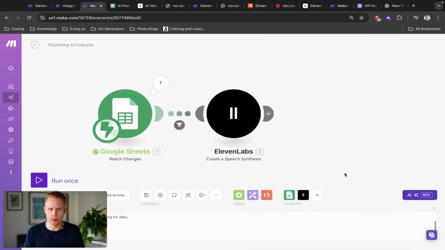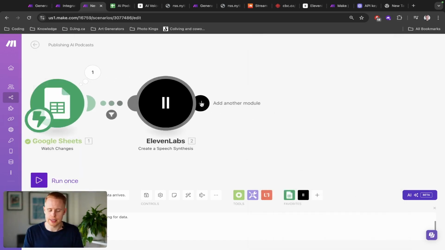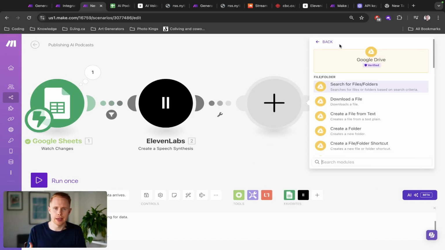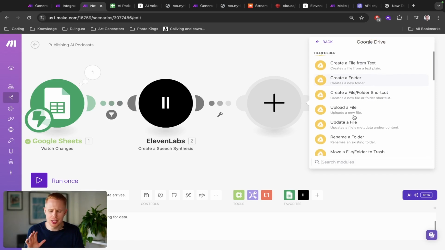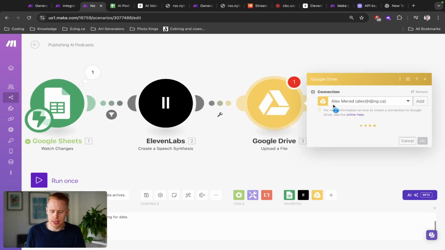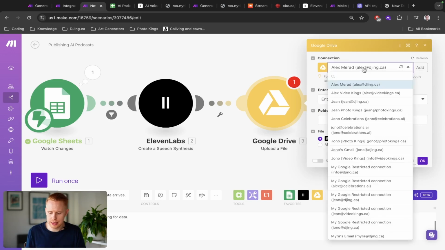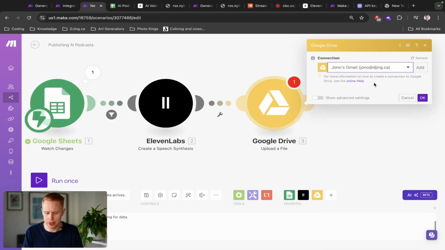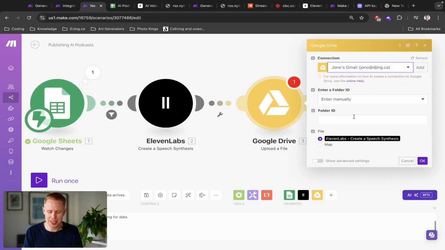Okay, cool. Now, before we actually test this out, I want to save this to Google Drive, first of all, just so that we have these files in Google Drive at any point in time if we want to go back and edit, modify or find them. So we'll choose upload a file here. And after selecting the right account here, holy cow, that's overwhelming how many I have there. We can just choose the right folder.